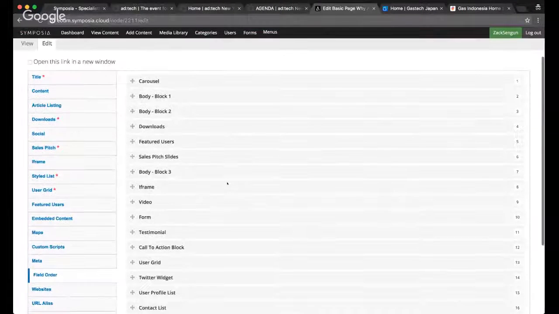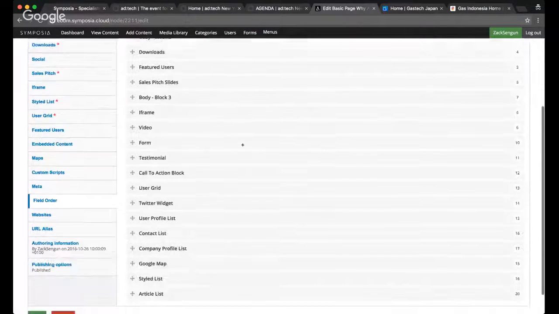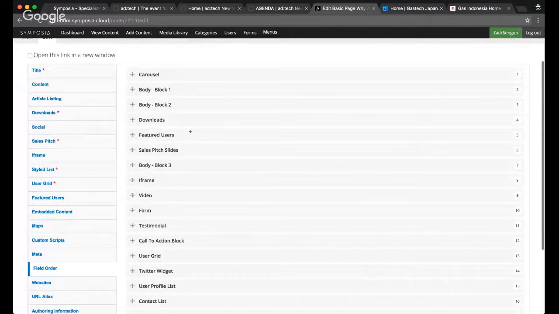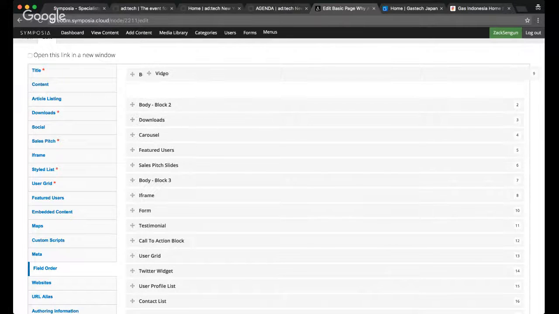So you'll see here there's a selection of features which can all be added to this page on this website that we're editing. And crucially, they can all be dragged into the order. So let's say you want your big carousel at the top to appear below your downloads. That's fine. Or likewise, let's put the video to the top of the page. We can drag that up there.